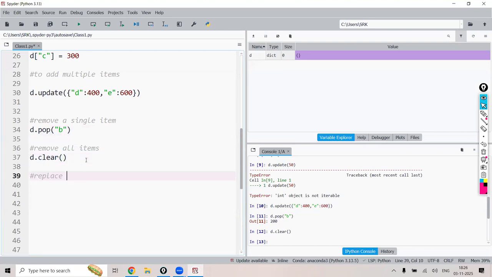Now, I want to replace a value, or second one is I want to replace the key. Replace the value and replace the key. Instead of value, I want to replace the key.